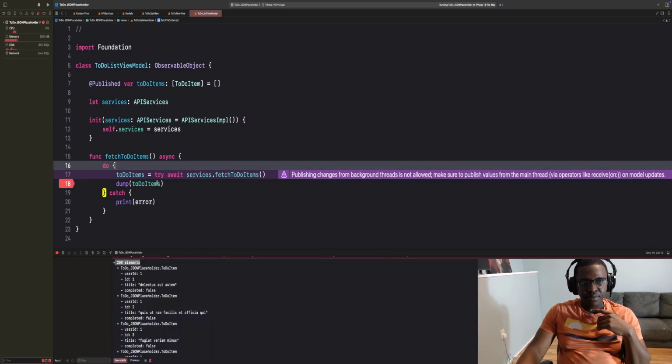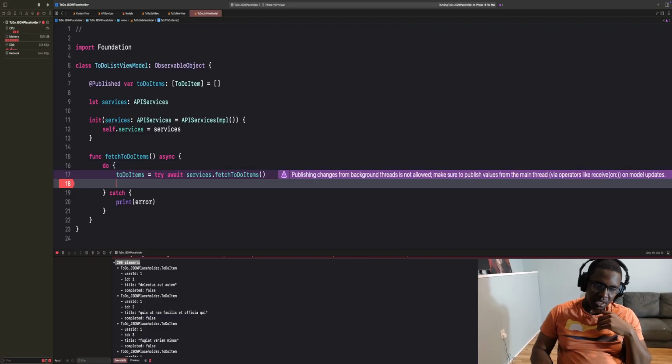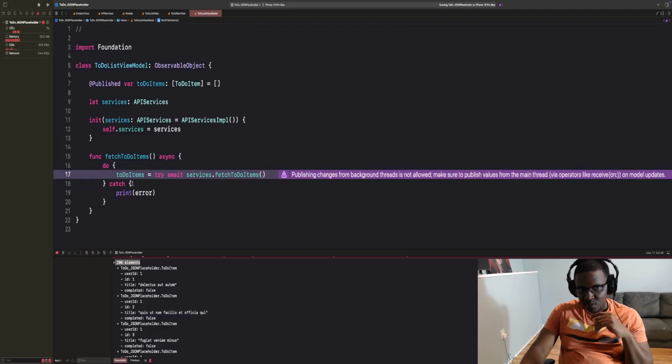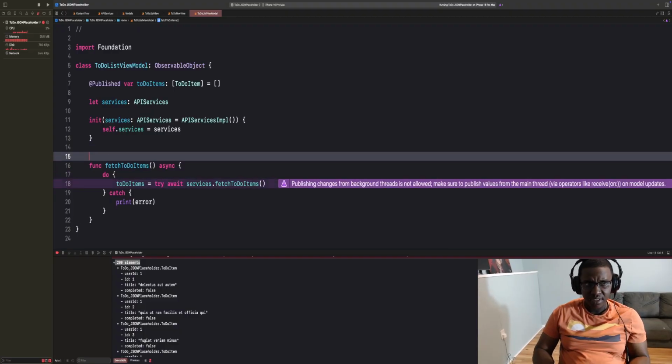All right, so get rid of this. We know we're getting the data, and we know we're decoding it properly. Now, this error mentions that publishing changes from a background thread is not allowed, and to publish values from the main thread on model updates. A quick way to fix this is basically to update this on the main thread.